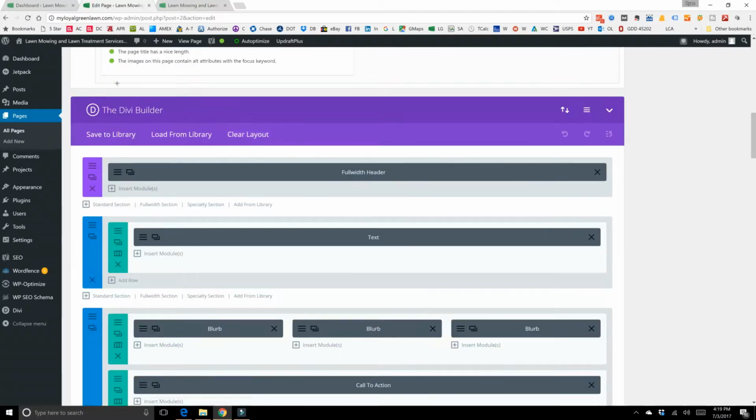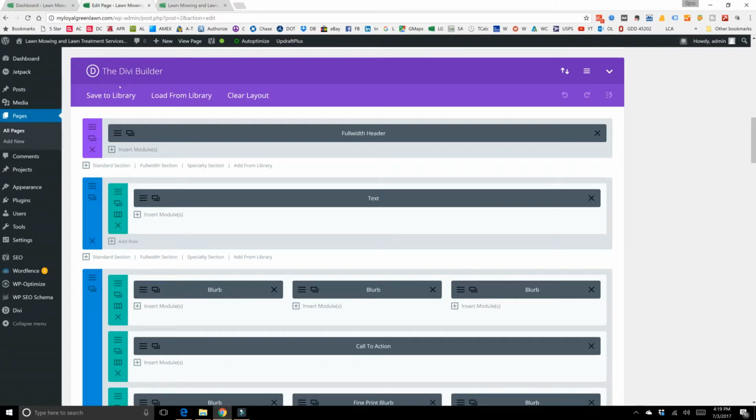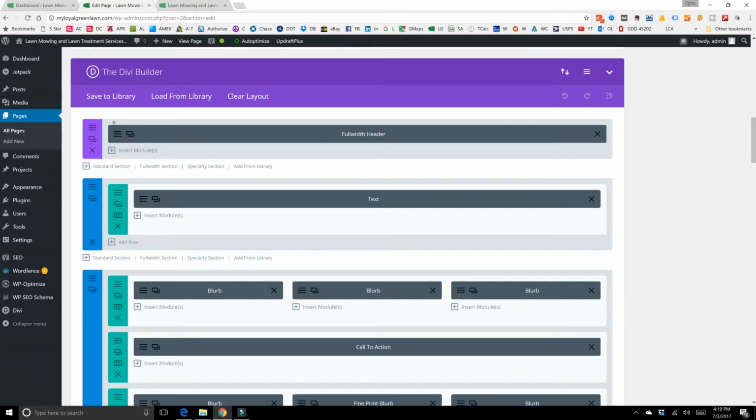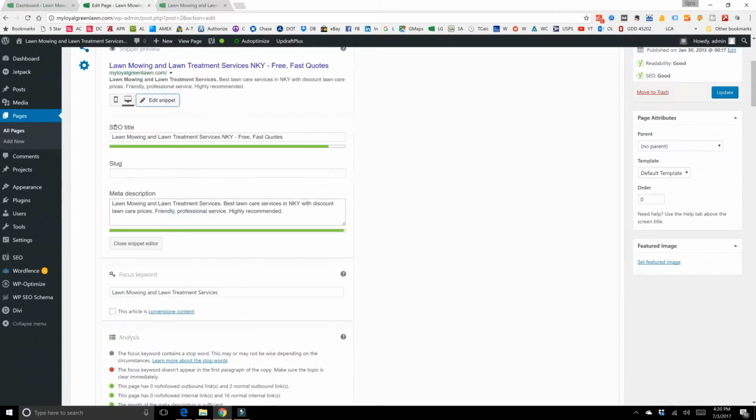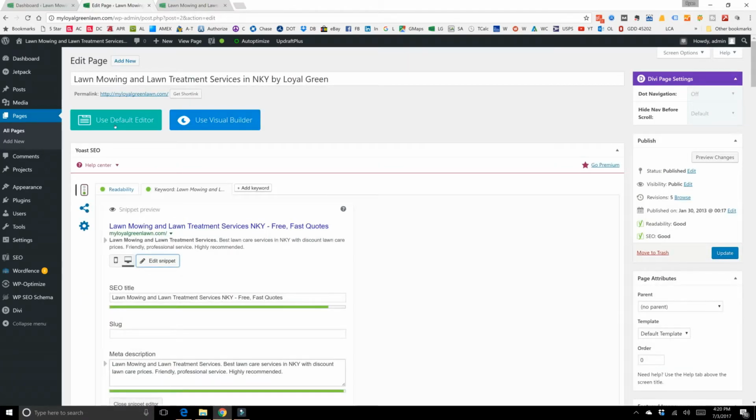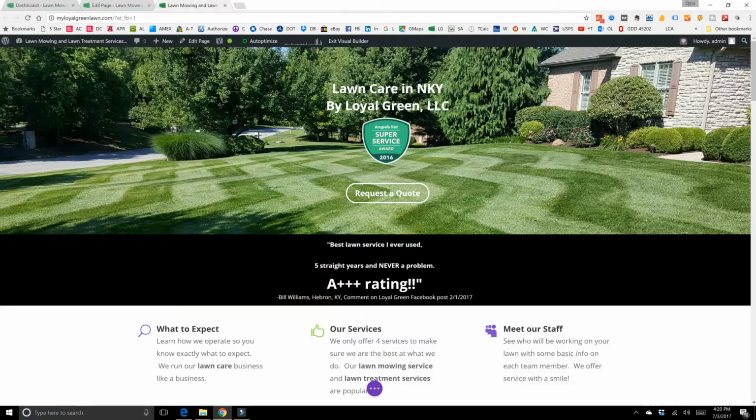But when you get down here, this is what makes Divi so cool. Basically, you build out rows, and then you can build out columns inside your rows. So this is what the very backside looks like. What is super awesome about Divi, which makes it just the best to me, is if you click use the visual builder, that's what I have open in this tab.